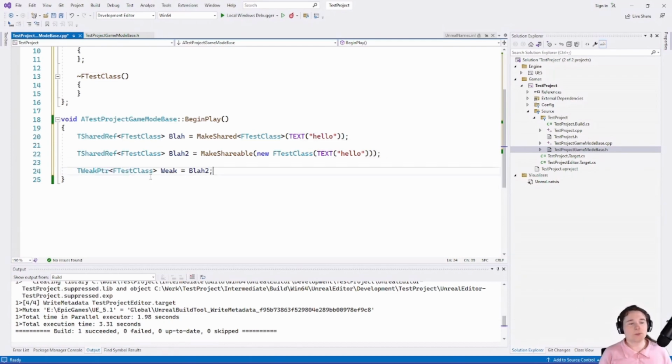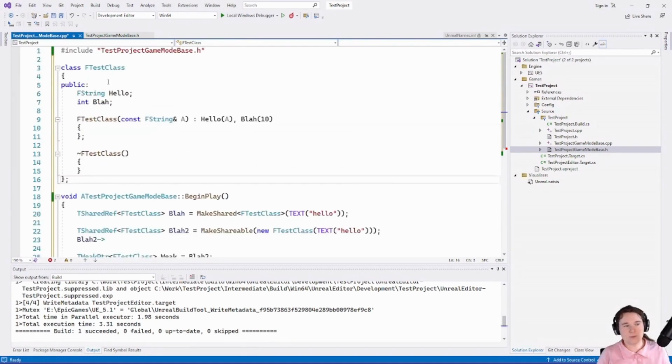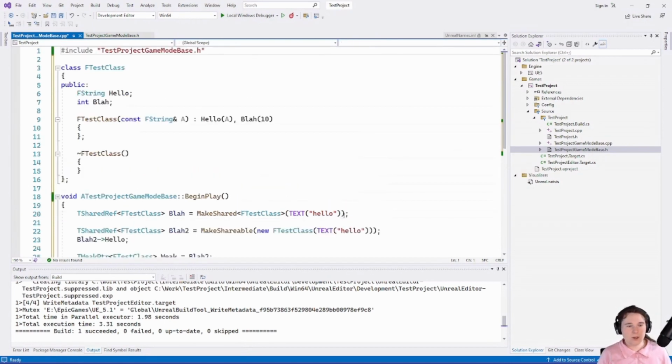hold it open. And so if we look at the weak pointer API, we can't just, so if I go here, blah2, right? We've made this thing. We can just access the fields, right? Because the fields up here, we've set them as public, so we can just access them straight away. We know the TSharedRef is going to be valid.